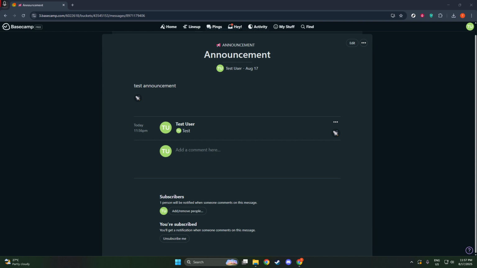In conclusion, tagging in Basecamp is an efficient way to direct messages and updates to specific individuals, streamlining team communication and keeping everyone on the same page. Regularly using this feature can enhance how you collaborate within your team, ensuring that important information always reaches the right eyes and ears.